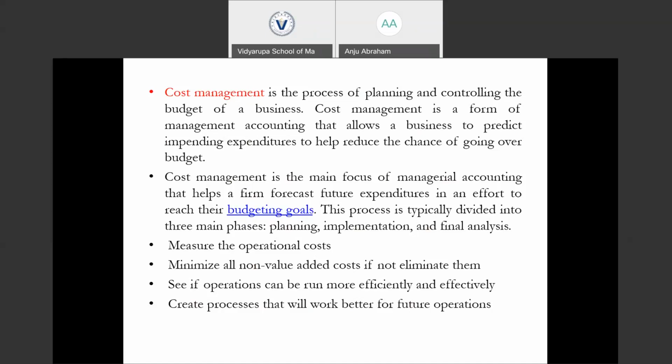And the other benefit is it helps in seeing if operations can be run more efficiently and effectively. We analyze the various costs that we need to incur in running our operations. While analyzing all those costs, we can determine which costs are necessary and which are unnecessary, and this helps in running our operations more efficiently and effectively. And it helps in the creation of processes that will work better for future operations. While analyzing the current cost and taking steps to eliminate non-value adding costs and also enhancing value adding costs, it helps the business in carrying out its future operations more efficiently. These are the various benefits of cost management.